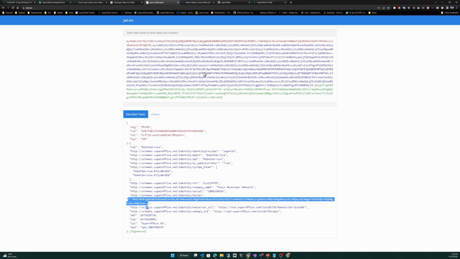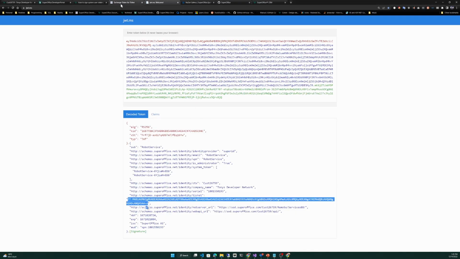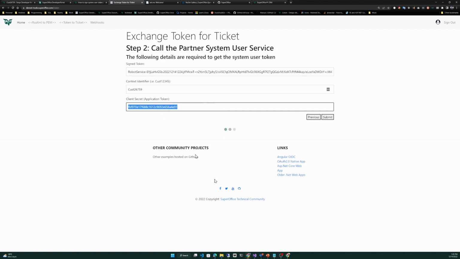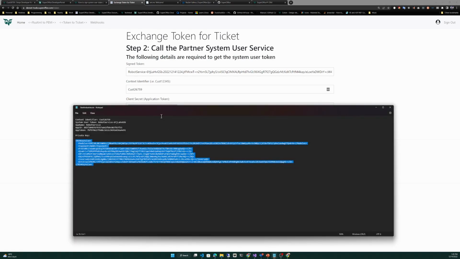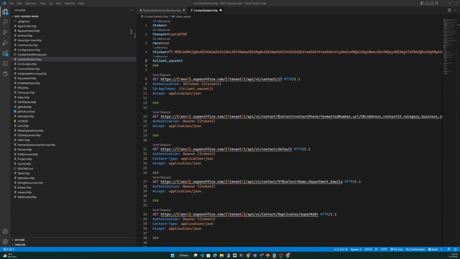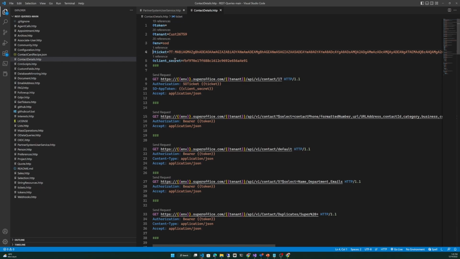So let's go ahead and populate the client secret based on the client secret we had in the DevNet-Tools application. It's also the same one that we had here in our database, right? Application token. So I'll come back to Visual Studio Code, my REST client. I've got my context identifier, the environment, the system user ticket, and the client secret. I'm going to make a call.